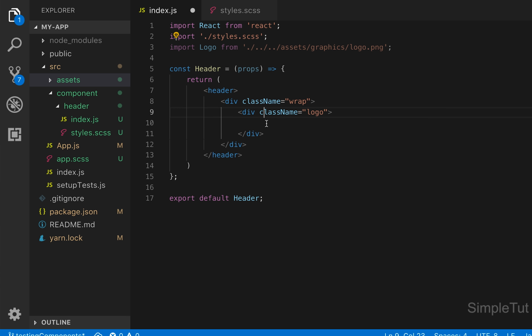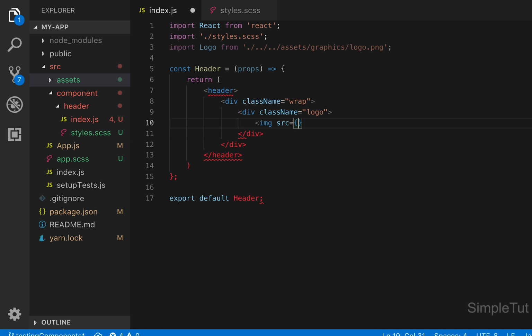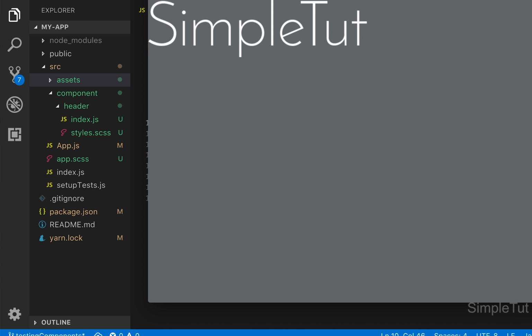I can then include that within the component's JSX, so image, and then src, logo. Need some alt text. I'm going to hard code that as logo. And there you go. You can kind of see that we now have our header on the page. That's our logo. So I'm just going to make this look a little bit better.